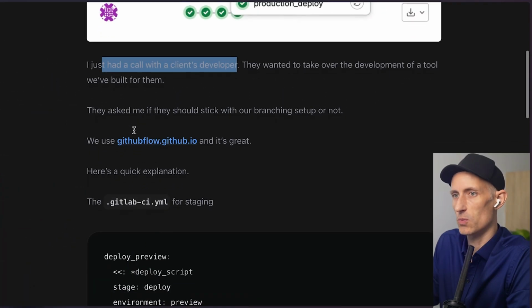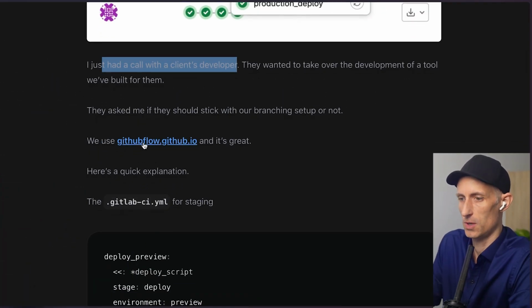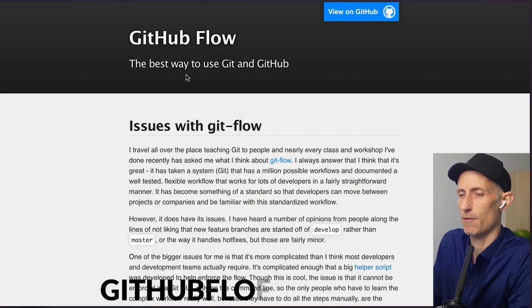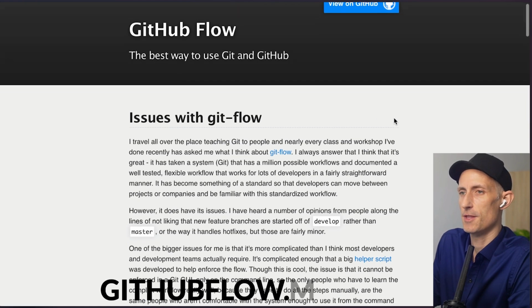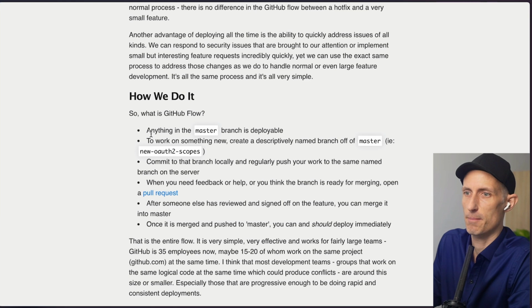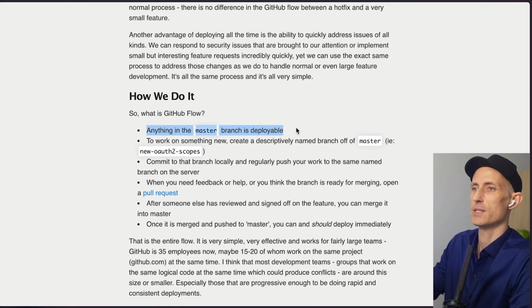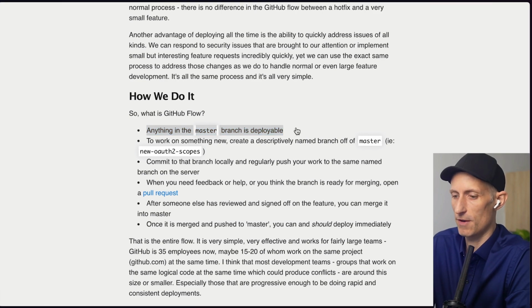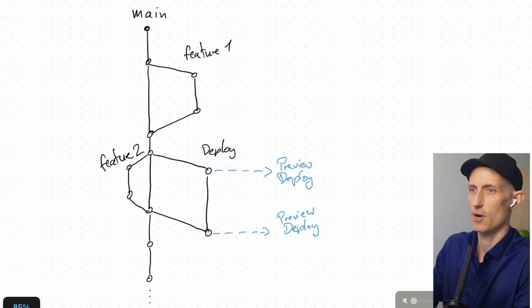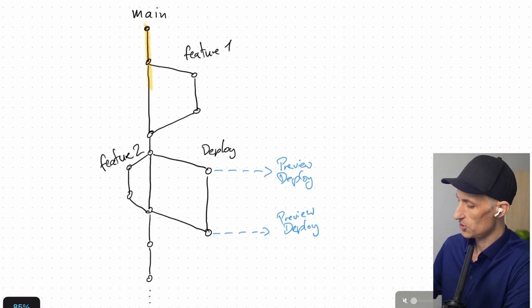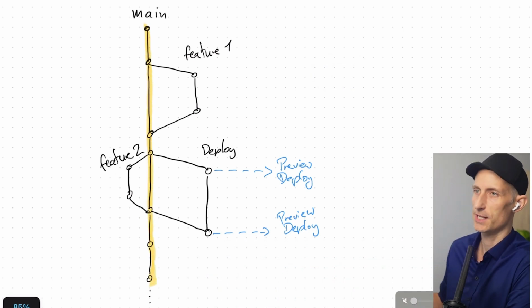So what we do is we use the GitHub flow and modify it a bit. GitHub flow you can find here under this link, githubflow.github.io. The idea of GitHub flow is that you have a master branch, or now called a main branch, and you can always deploy from there. And this is how it looks when you graphically describe it. We have a main branch, and the idea is from the main branch, you can always deploy. So this is the initial idea of GitHub flow.